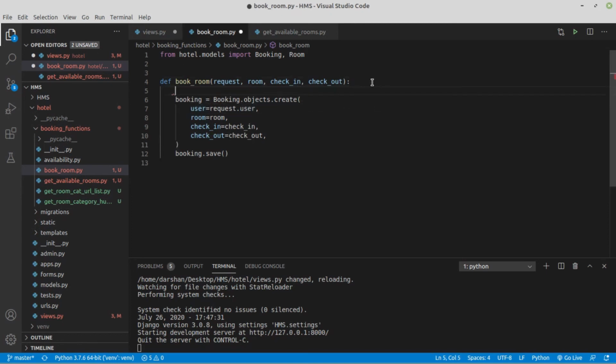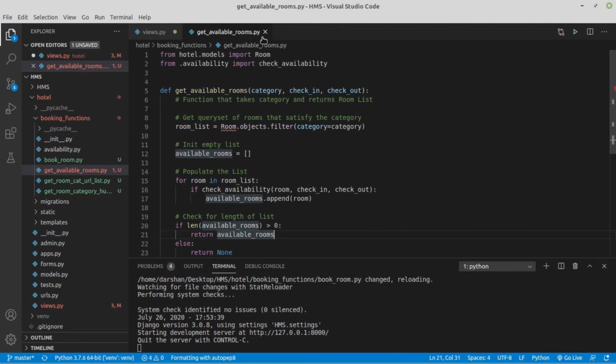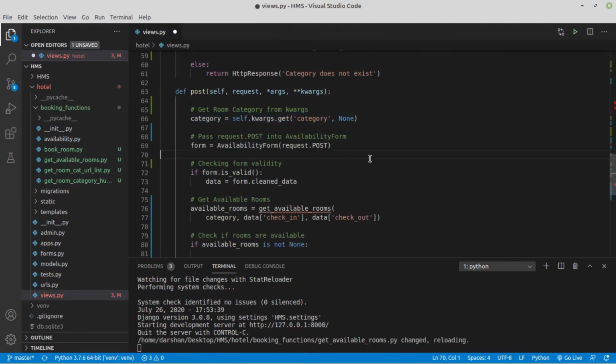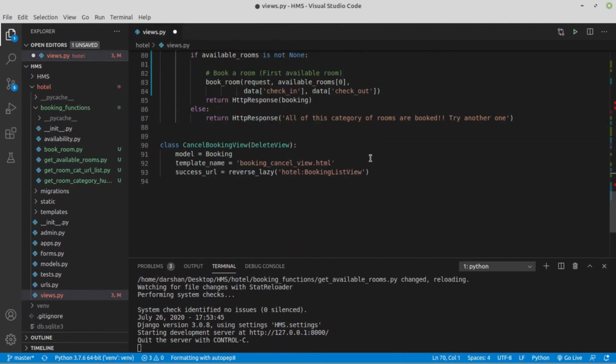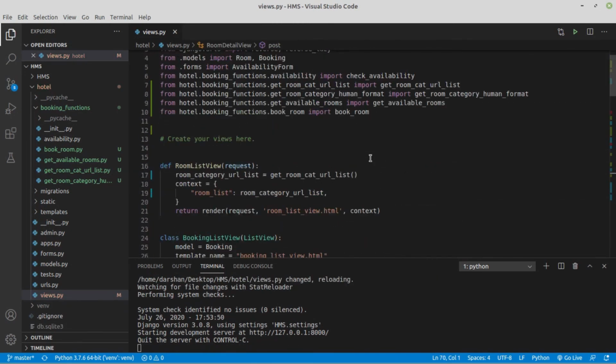I'll add a comment over here. Makes booking object and saves it. That's the function of our bookroom function. I'll save it, let's save this one too and close it, and then I'll save our views.py, and I think that's all we need to do over here.